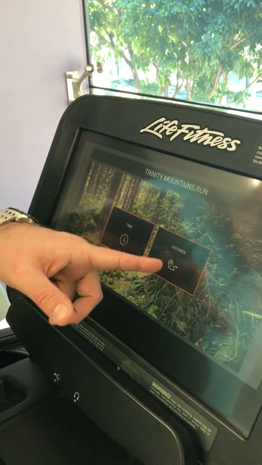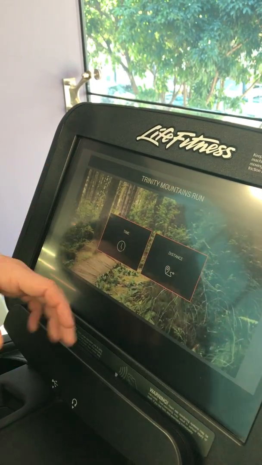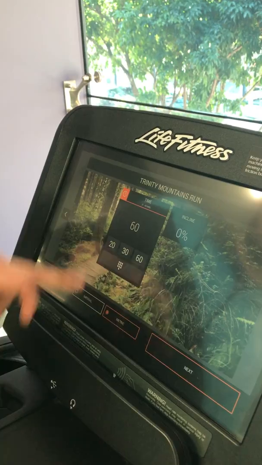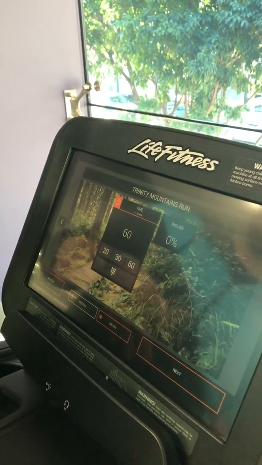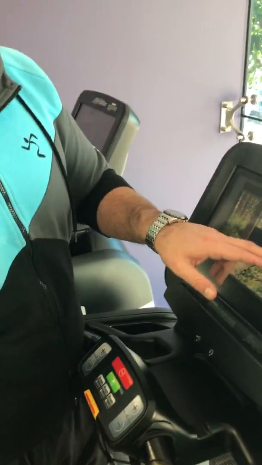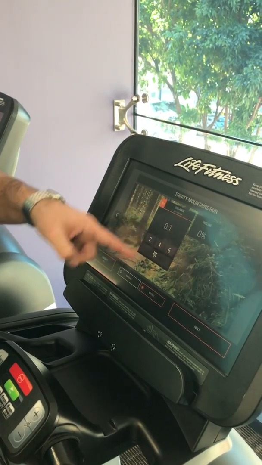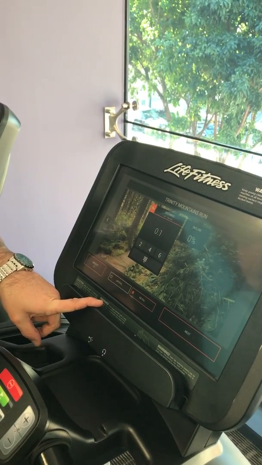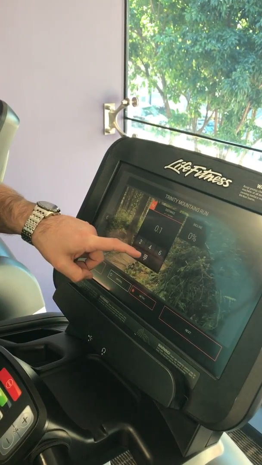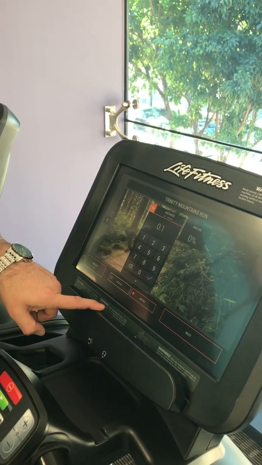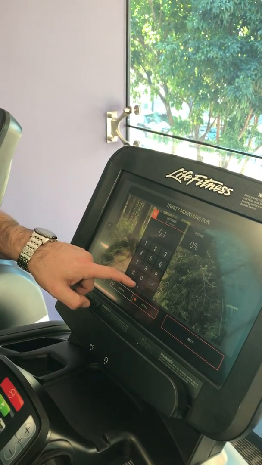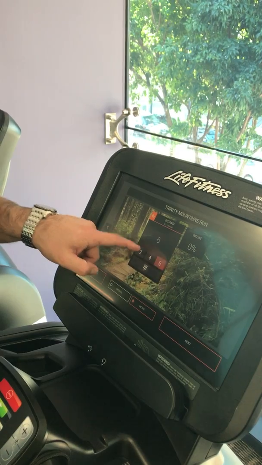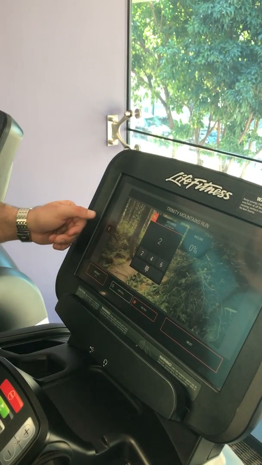You just choose your time and your distance, or your distance, sorry. If you want to choose your time, you can do it for a certain period of time. If you want to choose your distance, then you can just choose how far you want to walk or run. Again, it's pretty simple, so you just enter in the numbers if you like, or you can just choose the presets that are already there.